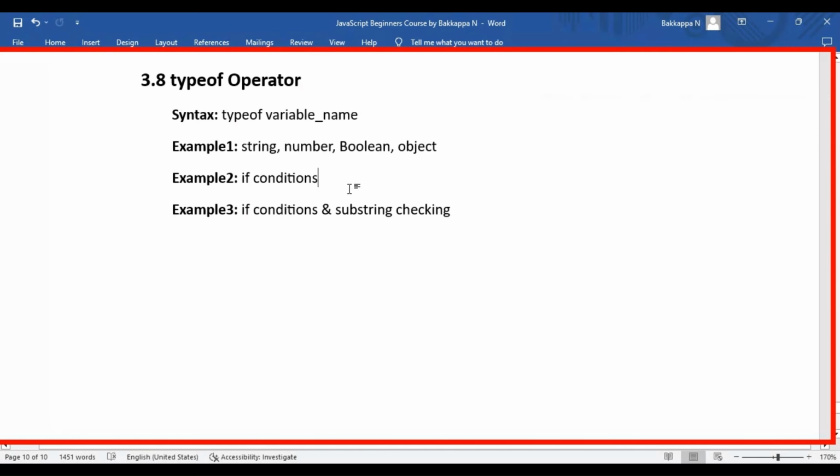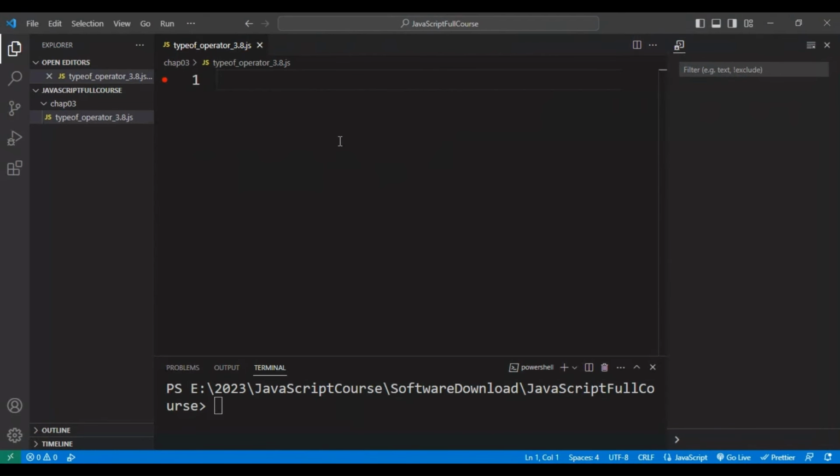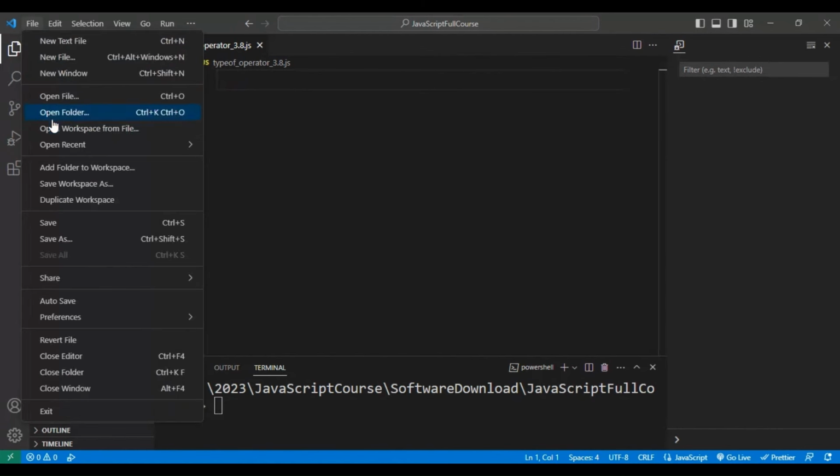Values in JavaScript. Now I will open VS Code, so let's look at all the examples in VS Code. Here, what I have done is simply create one folder on my local machine, and I opened it by going to File and clicking on Open Folder.